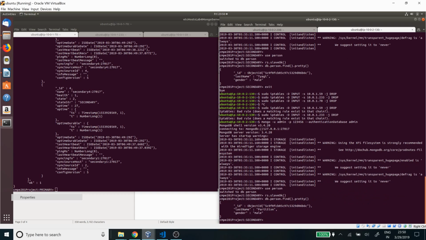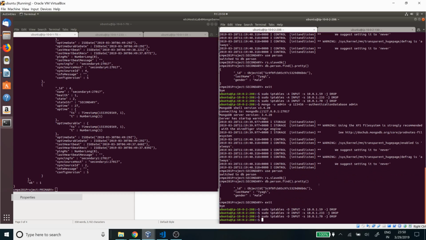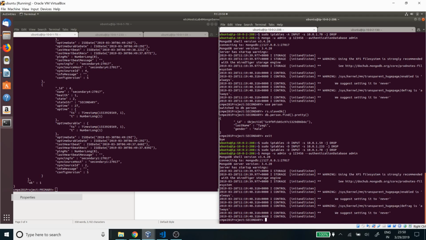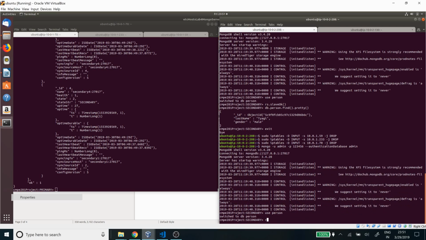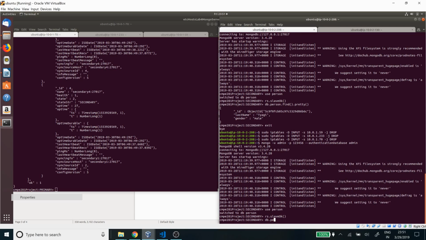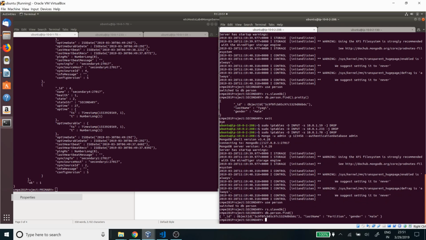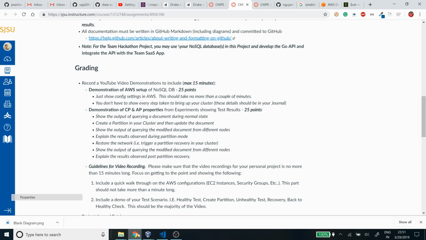So we can see the updated values. We'll do the same here also. The last one is, so after partition recovery, the database has become consistent again, which is the aim of a CP database like MongoDB.